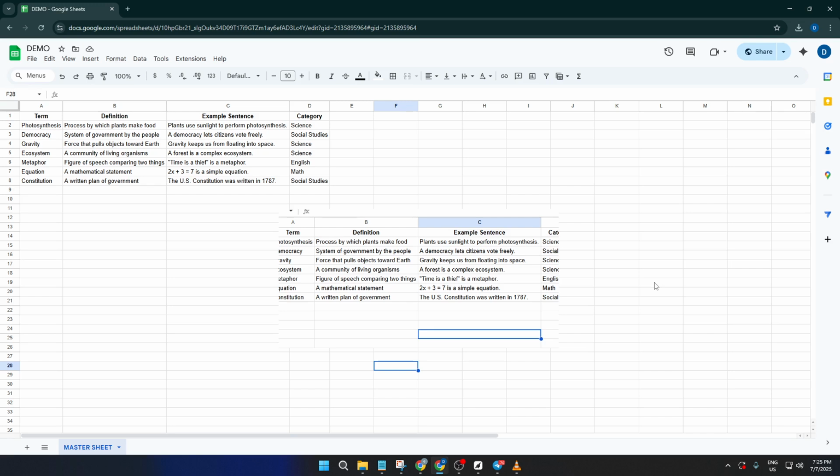Alright, I hope you found this walkthrough helpful. Taking and inserting screenshots in Google Sheets can really make your spreadsheets more dynamic and informative.